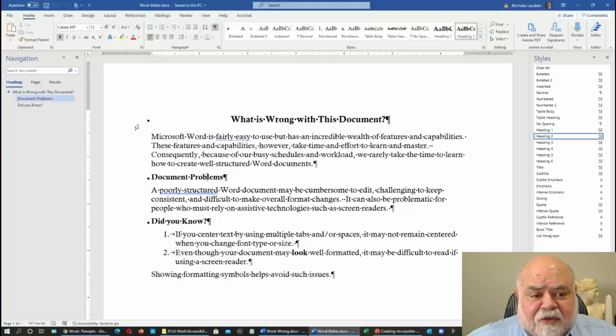So that's a big benefit to a person who has an accessibility issue, but also a big benefit in terms of the aesthetics of the document, because each of those things that have heading 2 as their property are going to look identical. The spacing is going to be identical everywhere throughout the document. Those are important considerations.